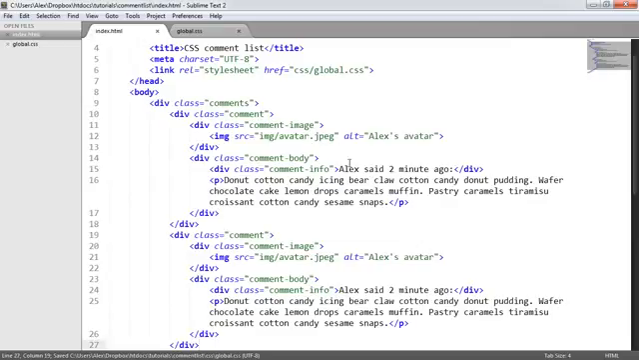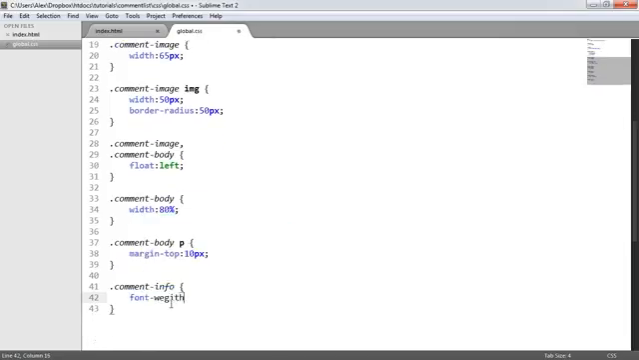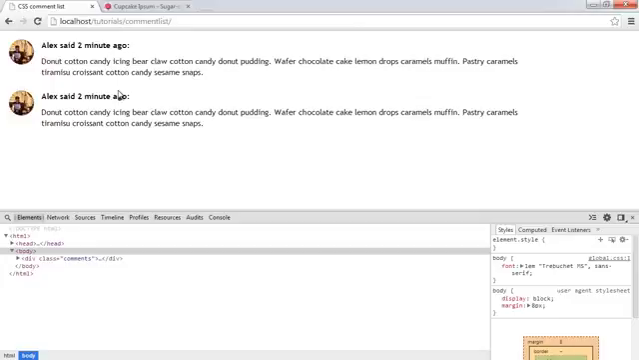So now what we want to do is set the comment info, which is, remember, the element that contains the Alex said 2 minutes ago. And we want to set the weight of this font to bold. There we are. So when we refresh, we now got bold text. You can do whatever you like with this.